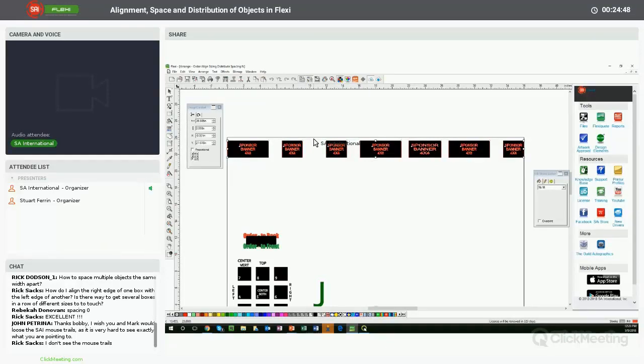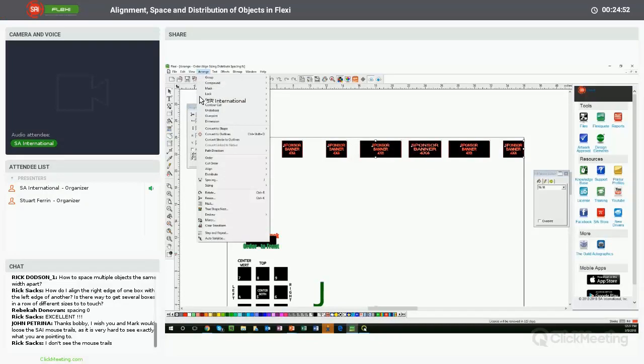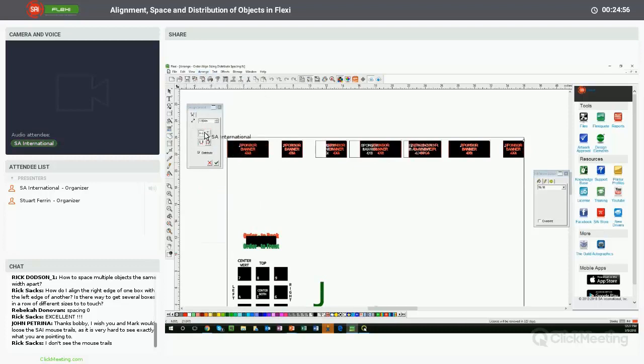So if you want the software to do the math for you so that you have even gaps, you're actually going to go up to the Arrange menu. You're going to go to Spacing, and you choose this Distribute function. It automatically plugs in the value for you. When you hit check, now you have an exact measurement in between each and every one of them.